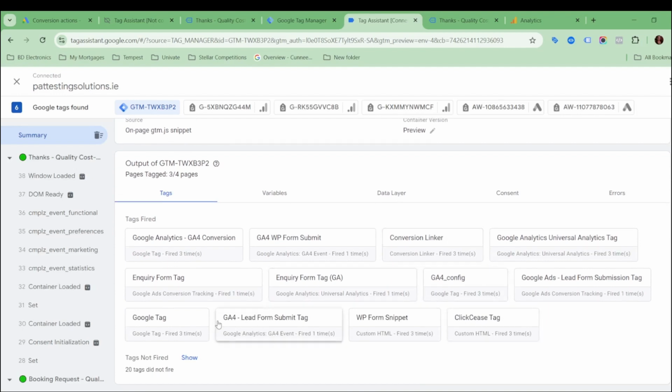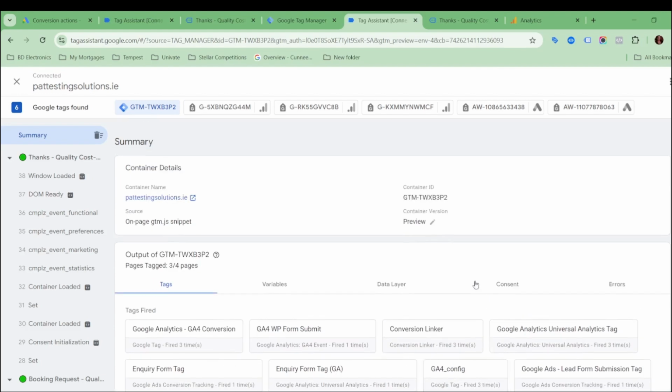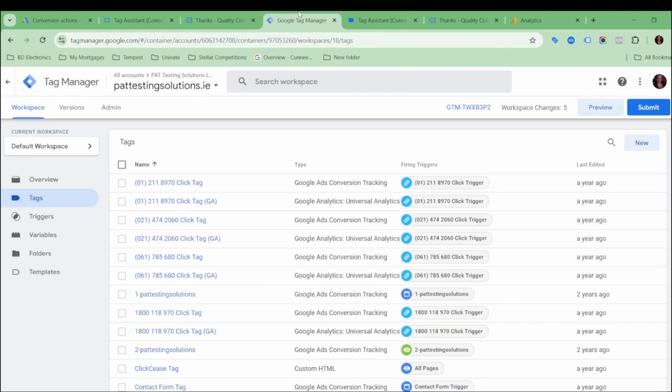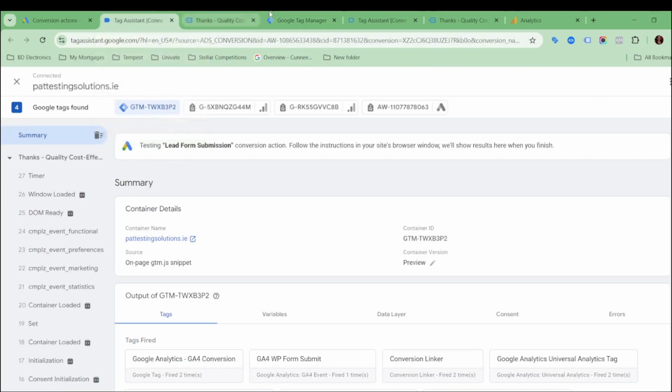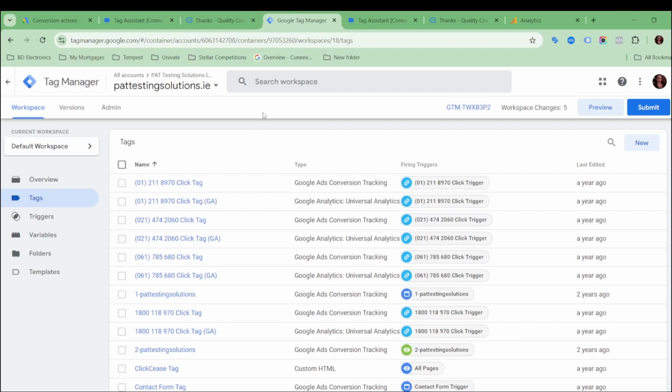So yes, that's great. The GA4 lead form submission tag is working. The Google Ads lead form submission tag is working. That means our Google Ads enhanced conversion tracking and GA4 conversion tracking are almost fine. GA4 event tracking is also almost fine, and this data will go to the GA4 platform as well as the Google Ads platform. So that's it. In this video I shared with you everything about Google Ads conversion tracking and GA4 conversion tracking only for lead form submission.